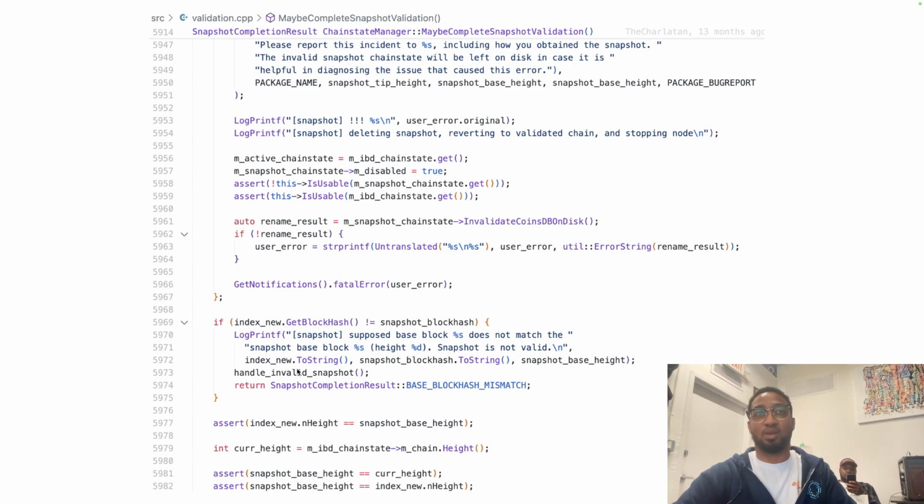So yeah, this is what we're actually checking. Index new get block hash. If it doesn't equal the snapshot block hash, then we print this log and then we call handle invalid snapshot. So this is where we actually check this block hash.